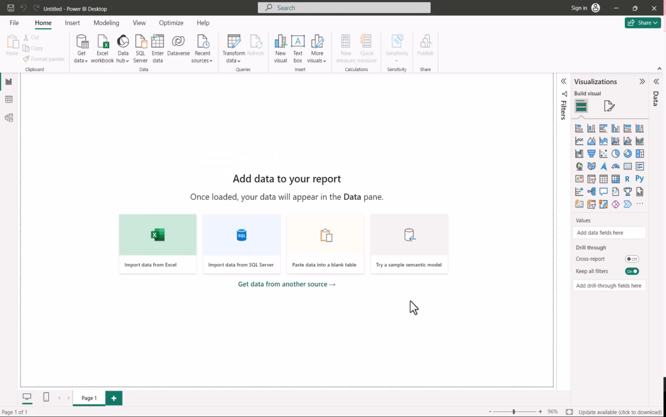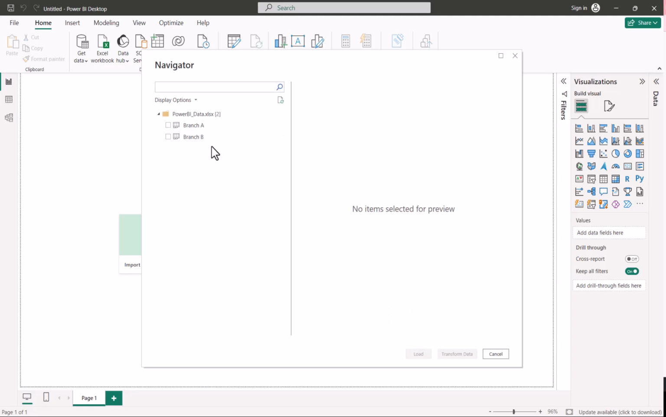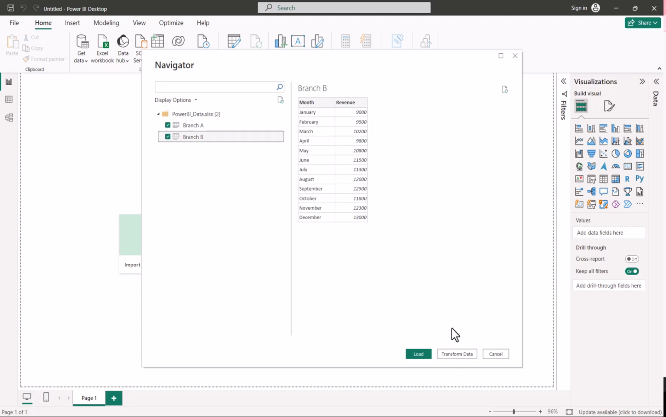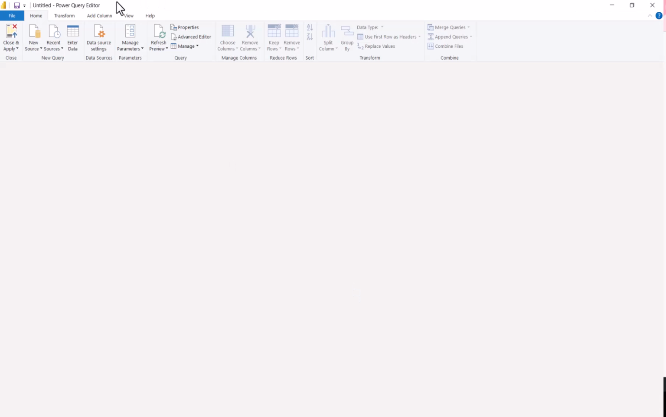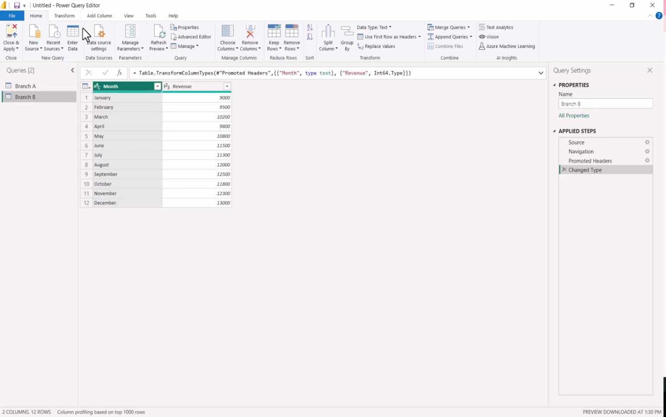It will load, and on the left you can find the names of the worksheets. We have branch A and branch B, as you can see, but this time I will go to transform data, which will load the Power Query editor for me. The Power Query editor has a lot of tools. We will master it together. We will have a lot of work here, but let's start our very first lesson with Power Query.